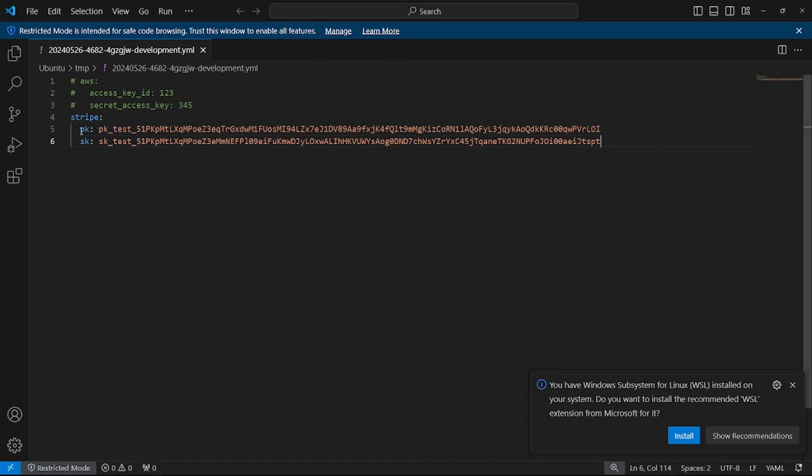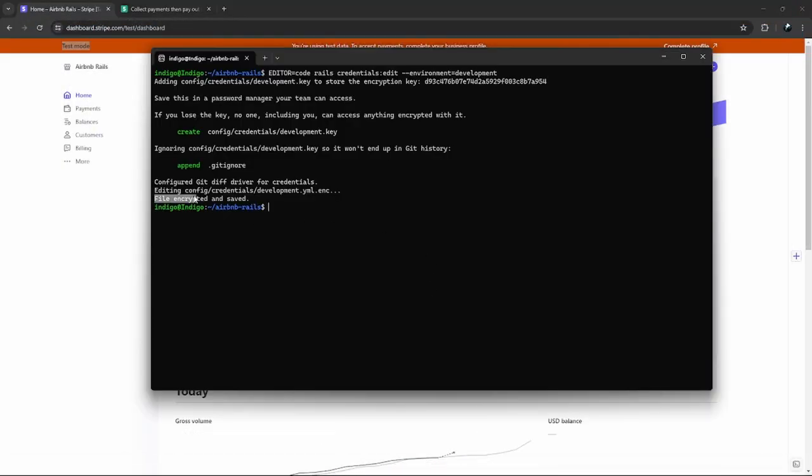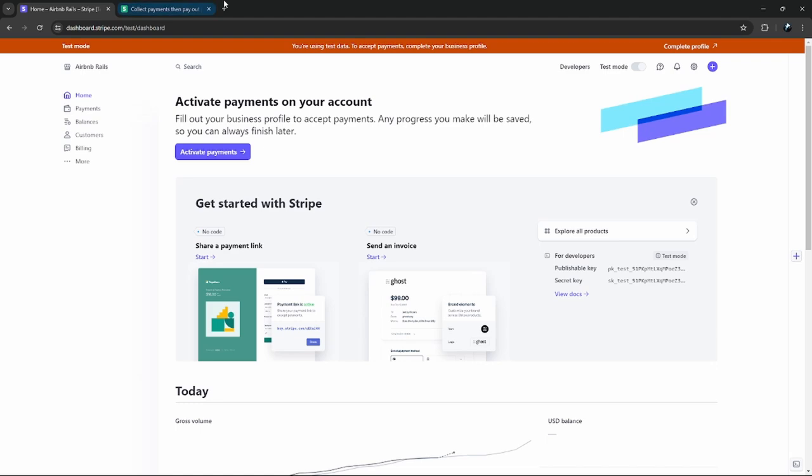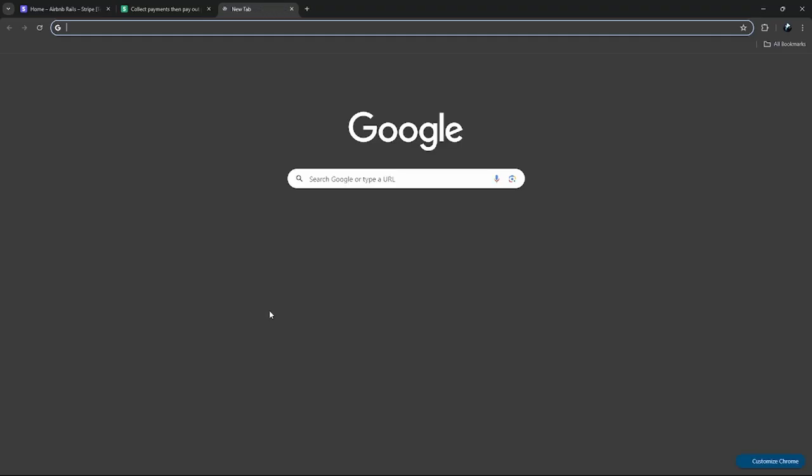So just like this, I have my public and my secret key, and then all we can do is just exit out. And it should have saved successfully. So see, file encrypted and saved. And now we have those keys, which is great. The next thing is to configure Stripe. So we can do that by first getting the gem, and then we're gonna configure it onto the Stripe gem.